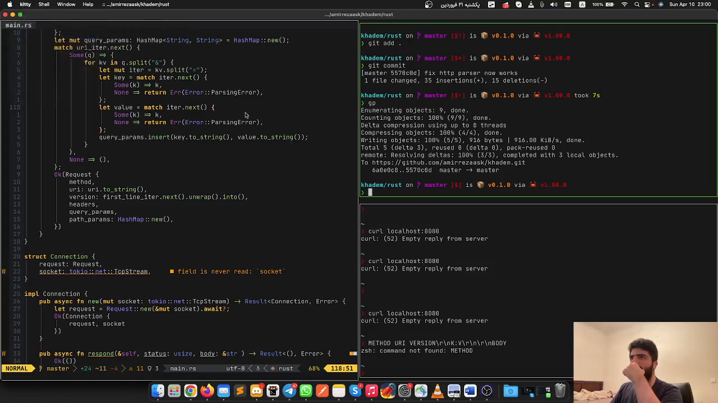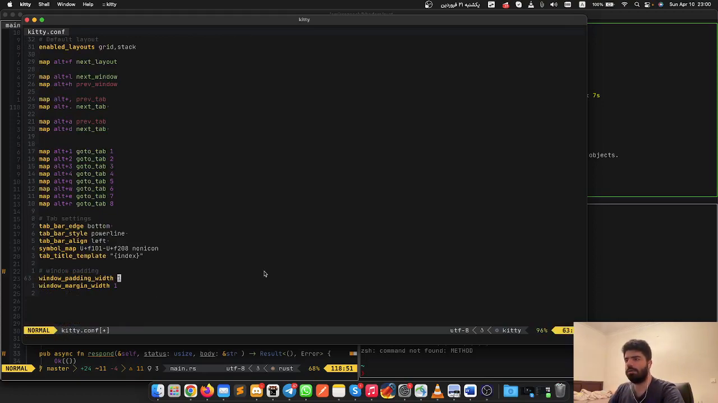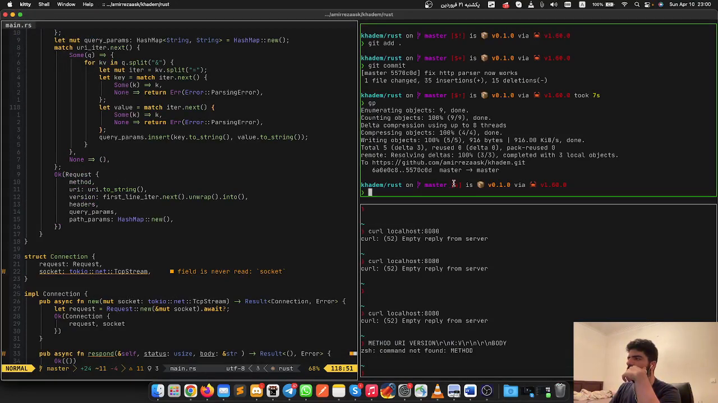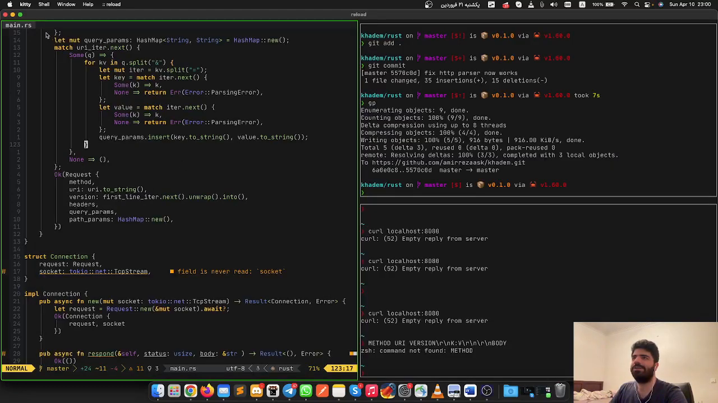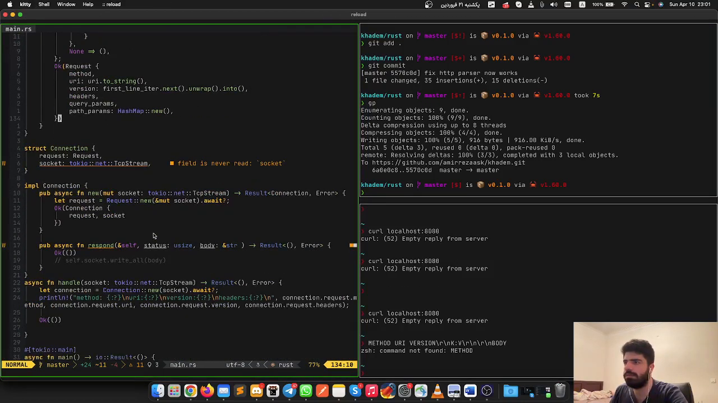Before that, let me just do one thing. Sorry. This is annoying for me. Oh, I thought it would be how this is managed. I don't get it. So there is this window padding width and window margin width. So this should be 2. Maybe this should be 2 as well. I don't know. I don't get this stuff. Reload? Okay, I really don't get it. I should investigate this later.